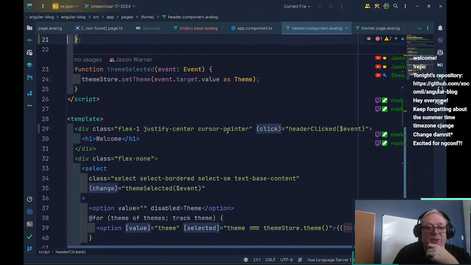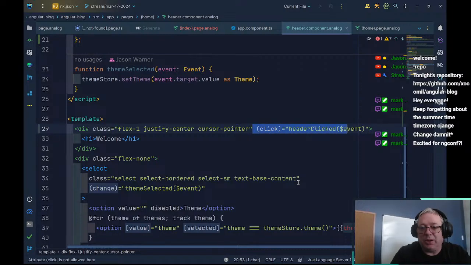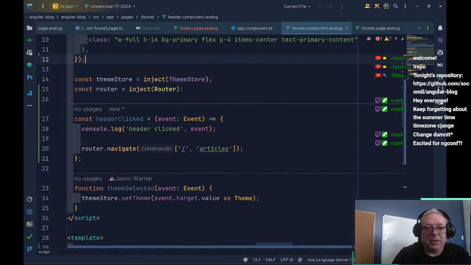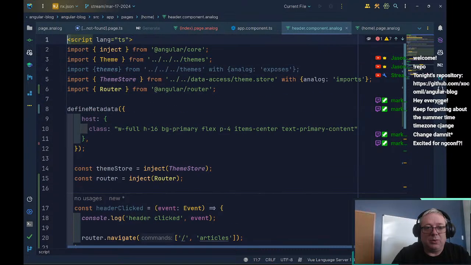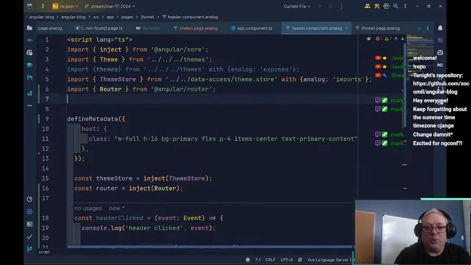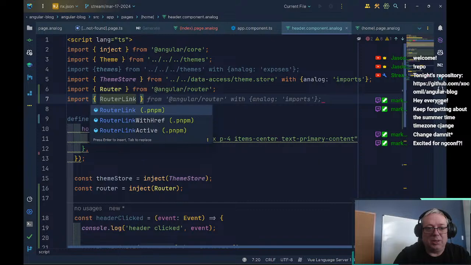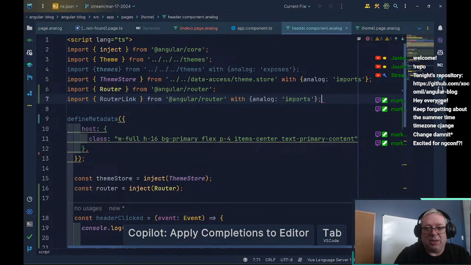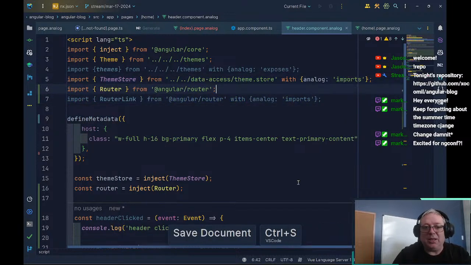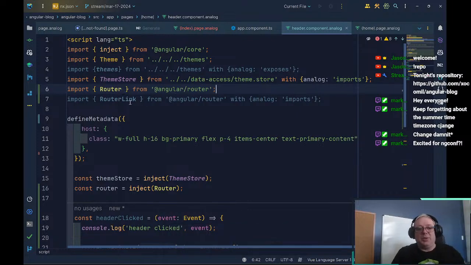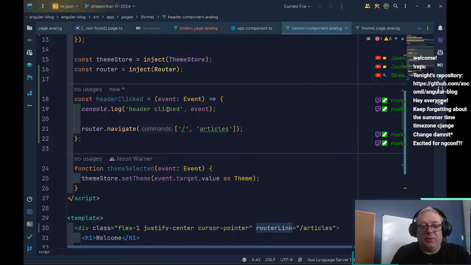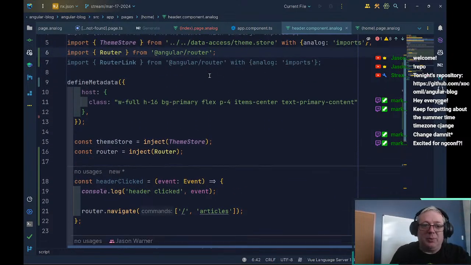So we know this one works. Let's try putting our router link back, right? So router link equals, and here we're just going to go to articles. And we'll leave the router stuff in, but we'll grab, and this is the one thing with importing this way, import router link. Yeah. So if we import this way, we can't group these together in the same import statement. So that's something to be aware of. But this should make our router link possible.